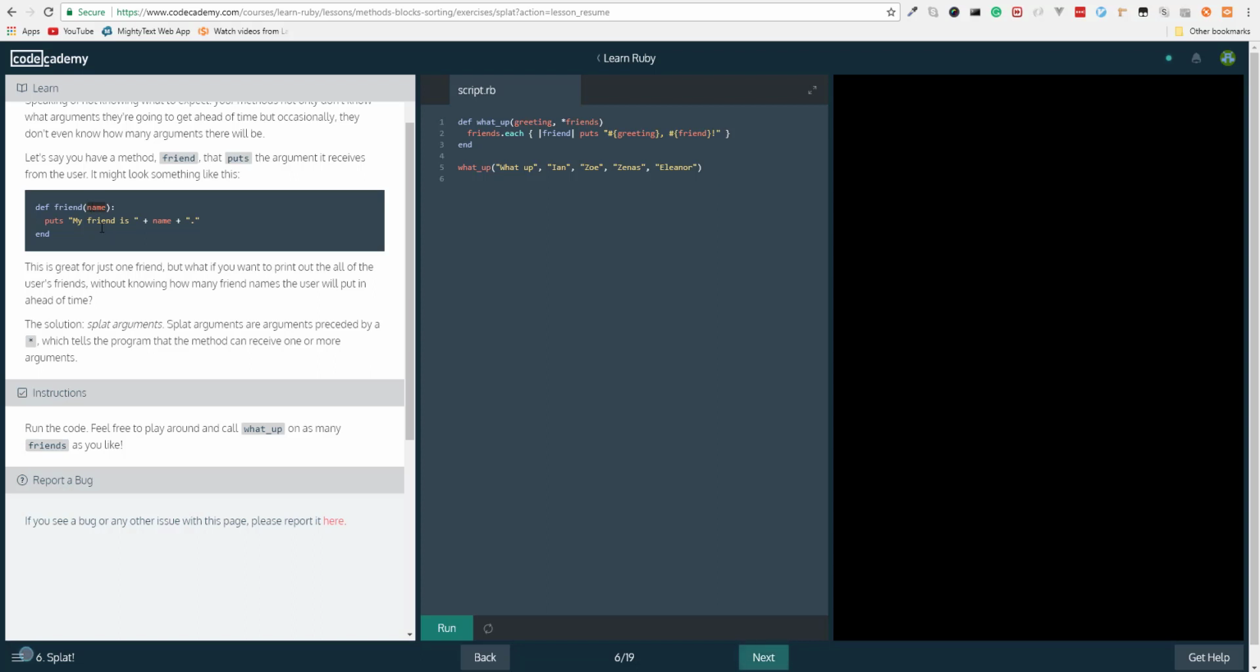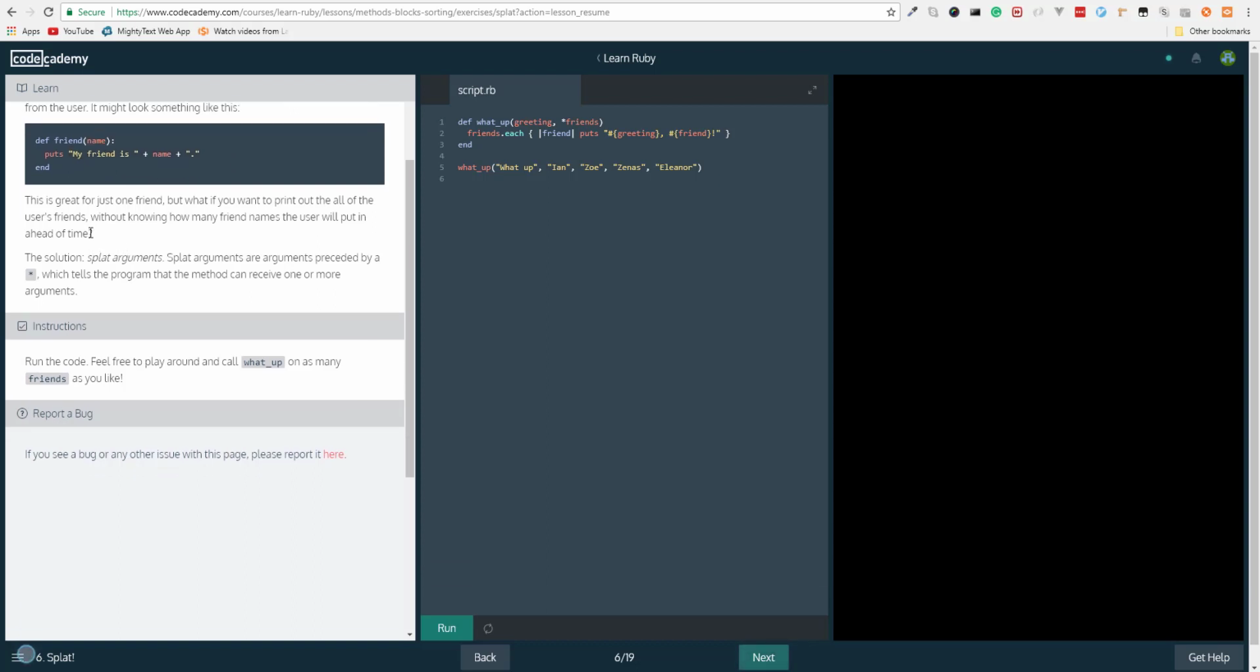So we're taking a name argument, puts my friend is, we're saying name. Of course we could use a template literal syntax here, or template strings, or I can't remember what Ruby calls them. This is great for just one friend, but what if you want to print out all of the user's friends without knowing how many friend names the user will put in ahead of time?